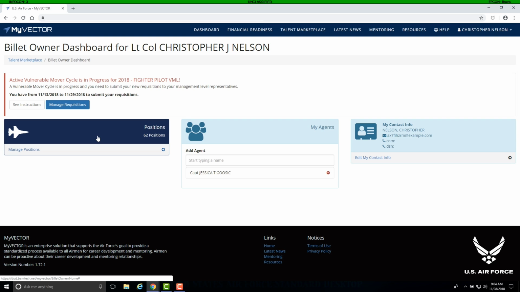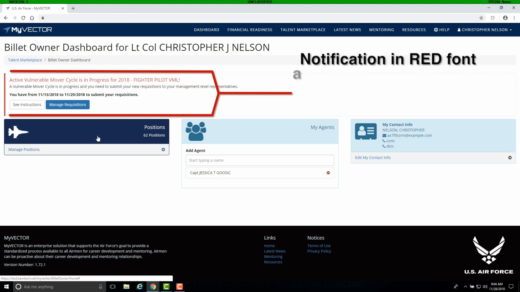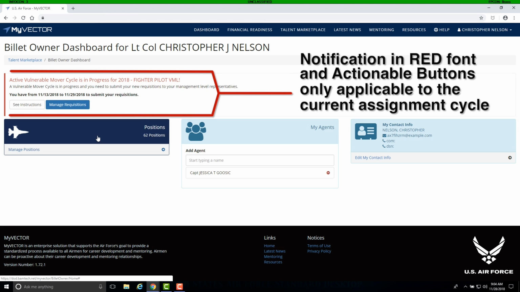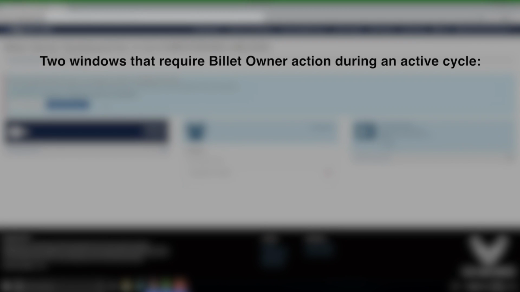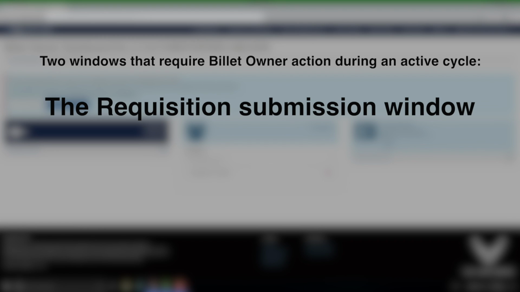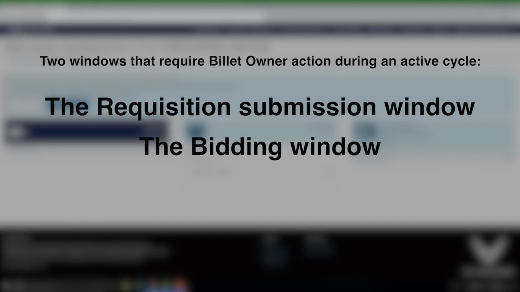Remember, once a cycle is open for business, you'll see a notification section up top in red font and actionable buttons that are only applicable to the current assignment cycle. There are two windows that require billet owner action during an active cycle. First, the requisition submission window, and second, the bidding window. Once a window closes, the corresponding action button will disappear.